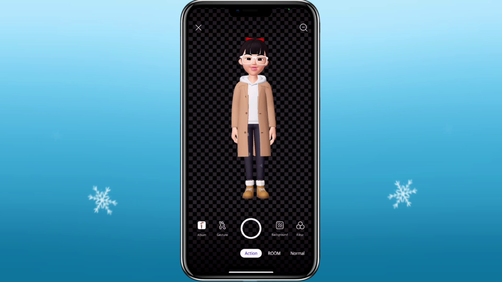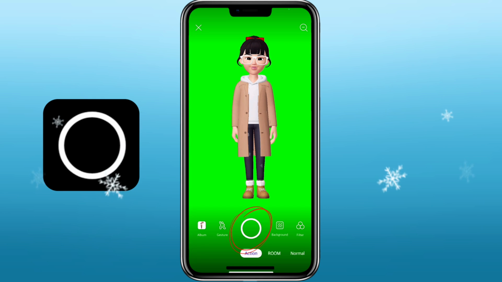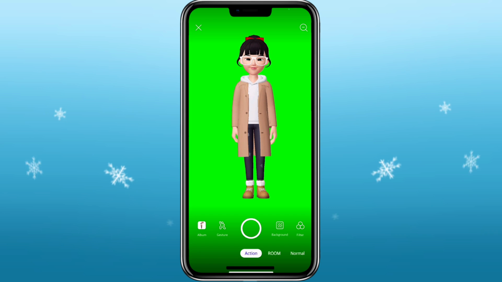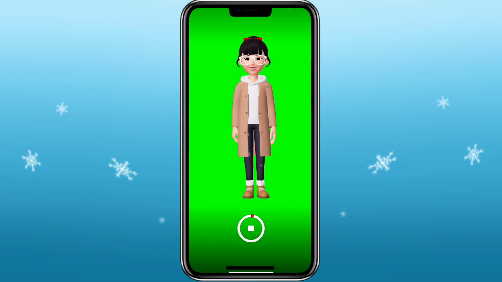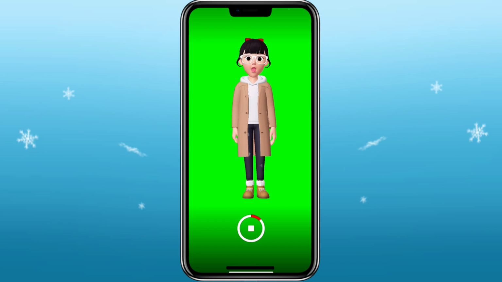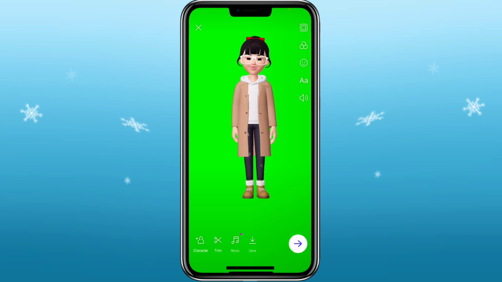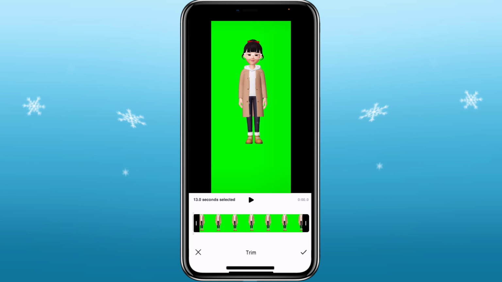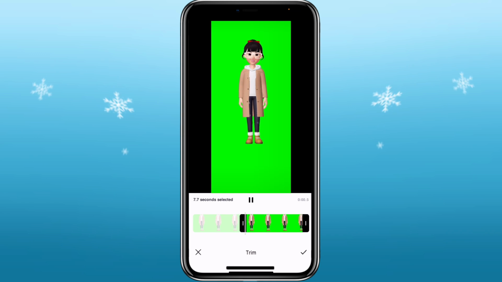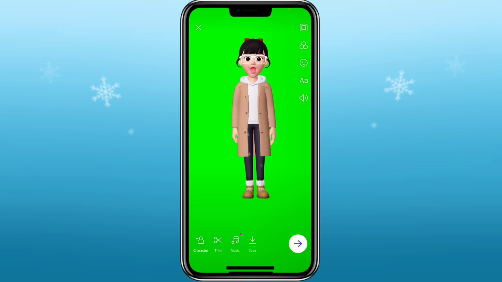However, if you want to use as an animation, you want to make sure to change the background to green screen. And then you would hold on this icon till it starts recording. And then you can let go of it. And then you can click on it again after you are done recording. And then you can trim it if you want. So you can move it to the part where you want it. And then you can just save it.